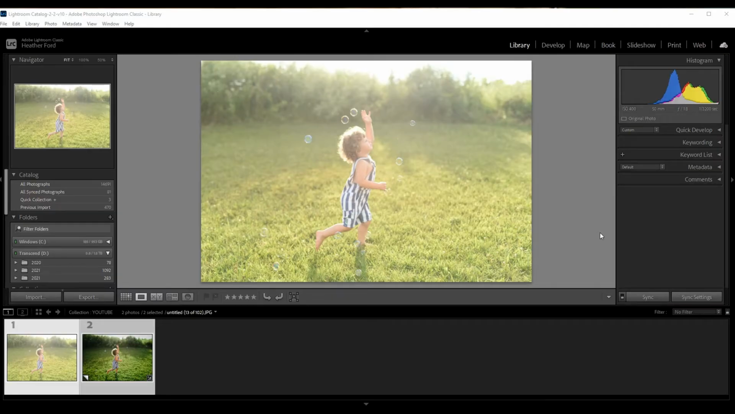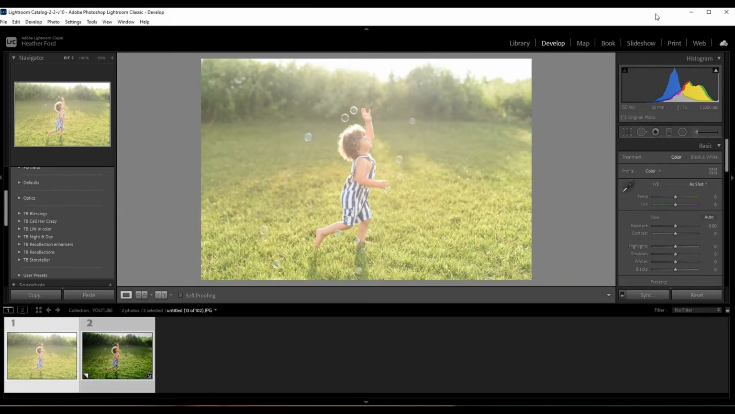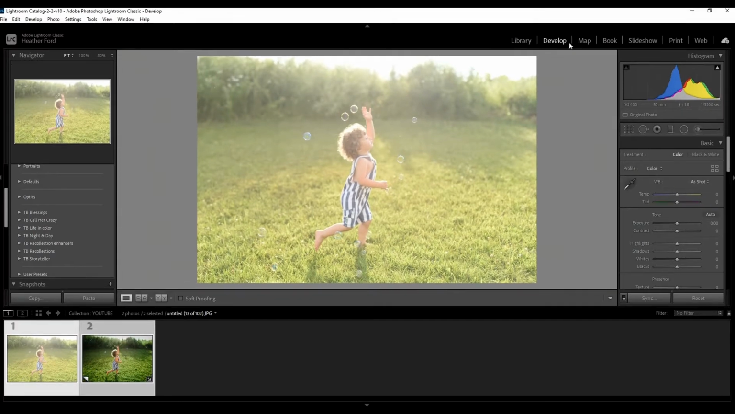All right, so the first thing that I'm going to do is obviously come over to the develop panel. Now it's worth noting that I am in Lightroom Classic CC. So if your version looks a little different, you might be in Lightroom CC. Just wanted to point that out because sometimes there can be a little bit of confusion, because Lightroom CC is a very different interface. But the same rules apply. You can still use the same tools that I'm about to show you.